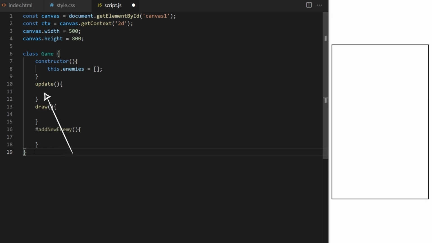Notice that update and draw methods are public because I will need to call them from my animation loop from the outside a bit later. My addNewEnemy private method will need a way to create new enemies for the game.